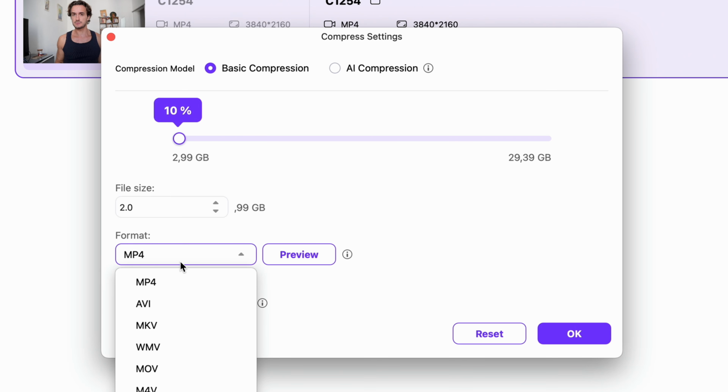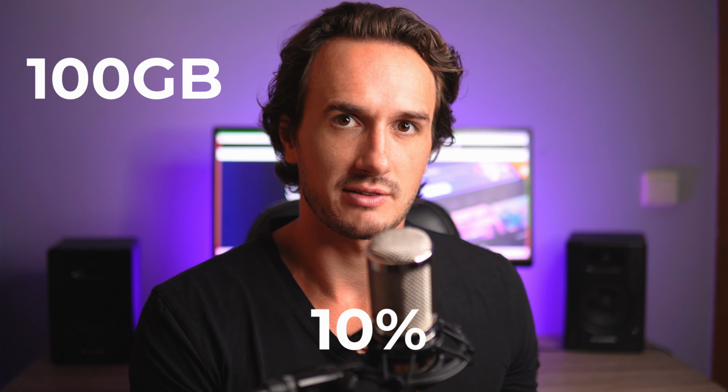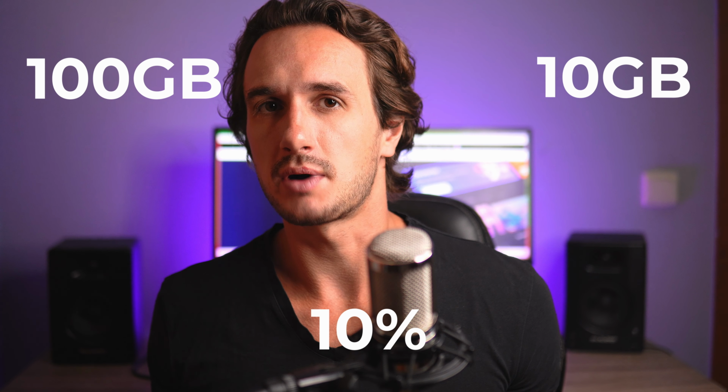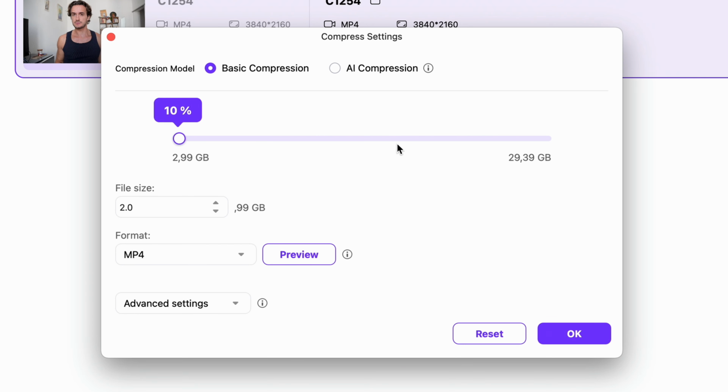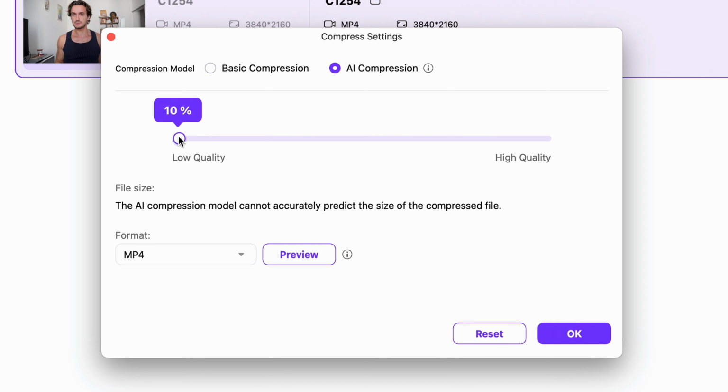Now, the problem here is that if you have a file that's 100 gigabytes, which might sound a lot, but it's very much possible with raw formats. Now, with a 10% compression, the file size will still be 10 gigabytes. That might be too large for your computer still. That's why I prefer the AI compression mode, where the compression ratio is much larger.